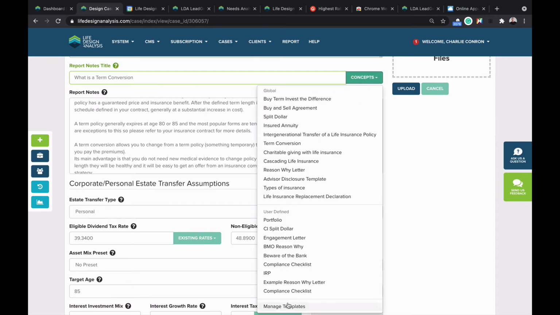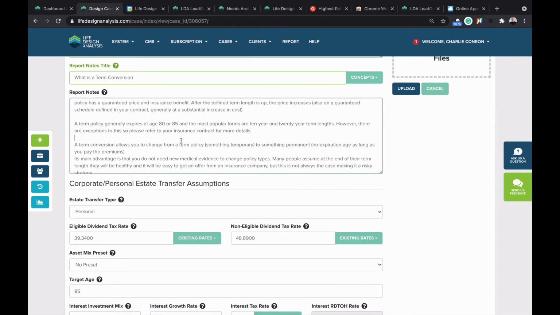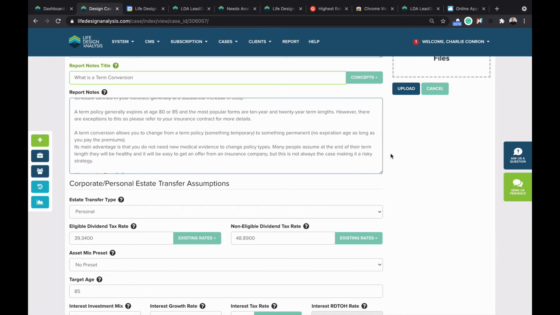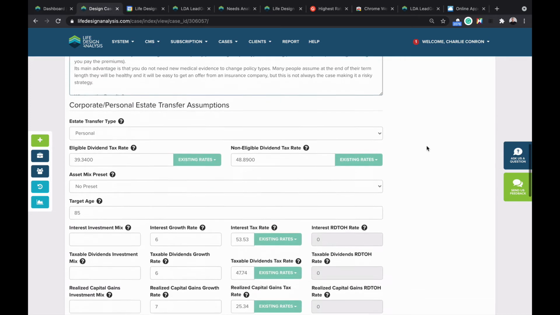You can also manage your own template. So if there's a certain note that you use for term conversions, or if there's a certain note that you use for every web meeting, or you're picking up prospects online or face-to-face, it could be an intro kind of note about your services and things like that. So feel free to add any sort of customization.